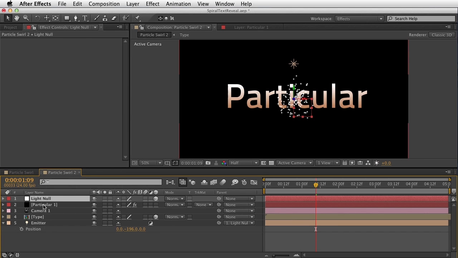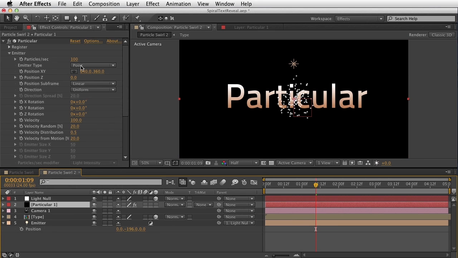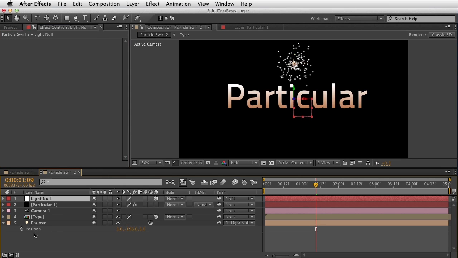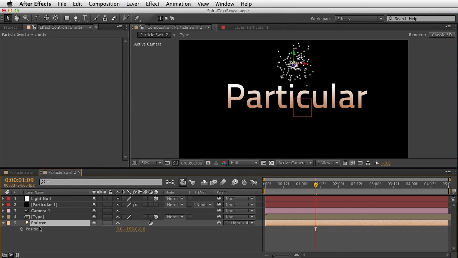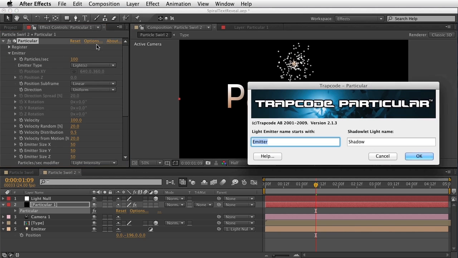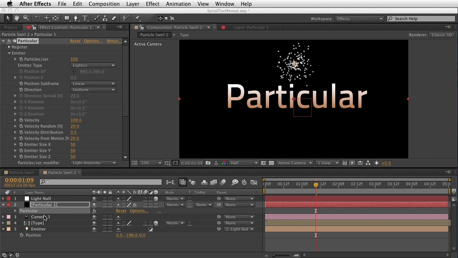Now in my Particular settings, I'll go to the emitter type, set this to Lights, and because I have this light named Emitter, it will emit particles at that point in space. In fact, if I create multiple lights, it will emit from all of the lights in my scene that match the name in my options here. Any light that starts with the word emitter will be used as a particle emitter. If I want to change this name, I can do that, but I'm just going to leave that at Emitter.